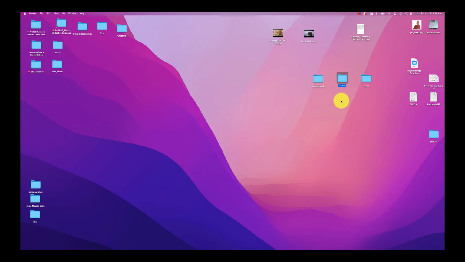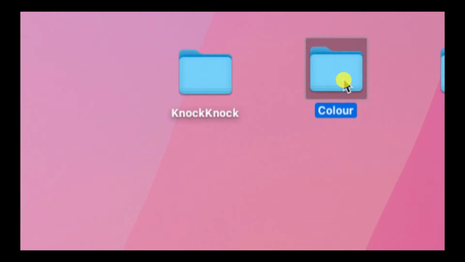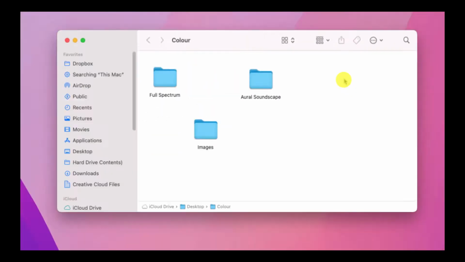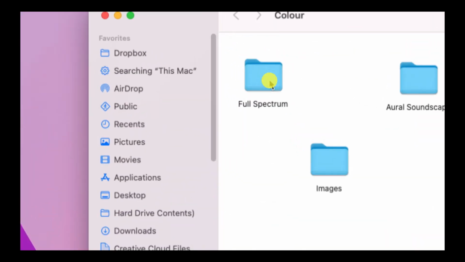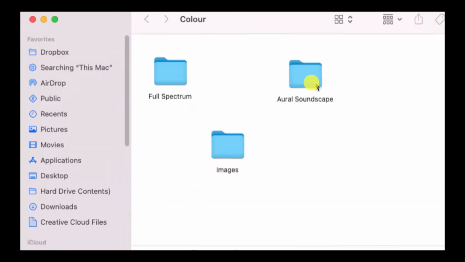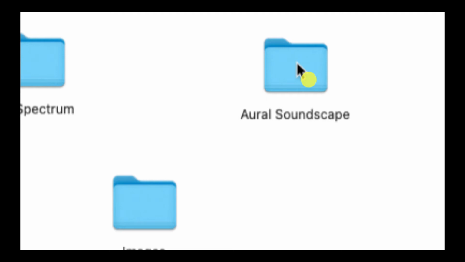We're now going to start on the audio portion, the second half of our project. You'll remember I created this color folder, and that's sort of a master folder for both projects. The full spectrum project was just working with color, varying color intensity, and also varying time on screen so that the delivery of images would increase and decrease pace. We're now adding sound, and this half of the project is called Aural Soundscape.